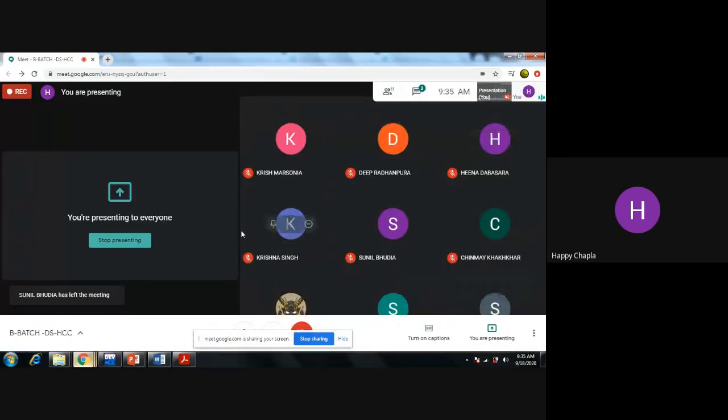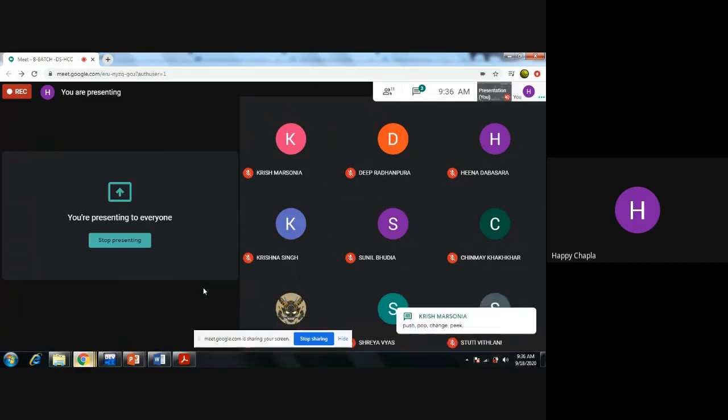So, what we discussed in the last lab, yes, we had discussed the stack operations, right? The operations of a stack: push means insert operation, pop means delete operation, peek means printing the top element of the stack, and change operation, that is if you want to change some values of the stack.